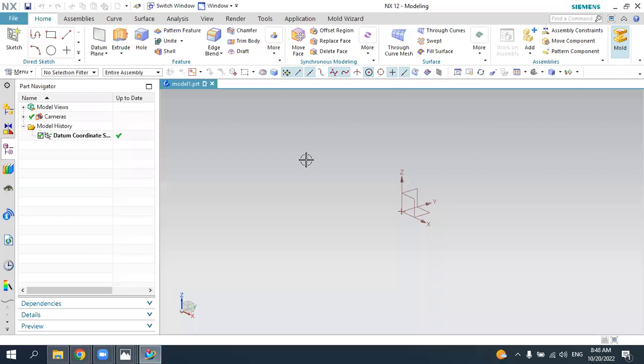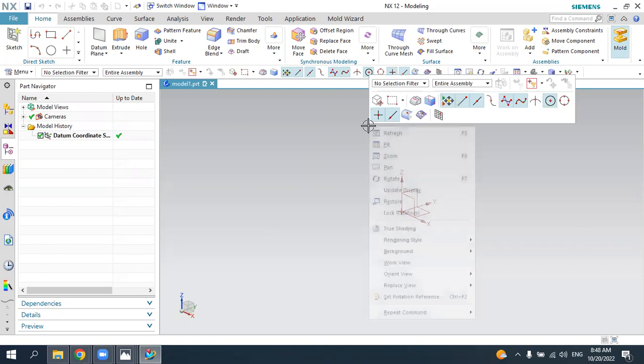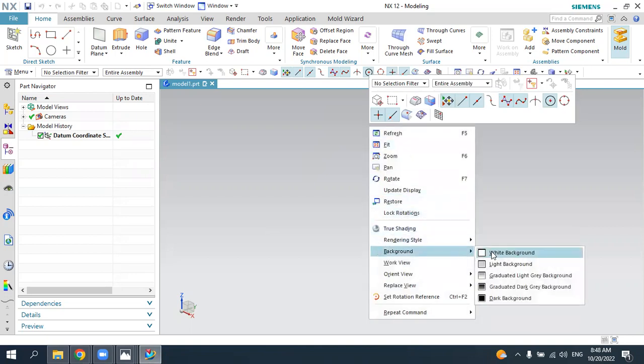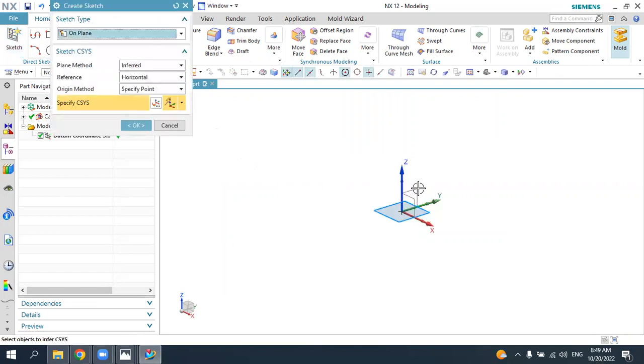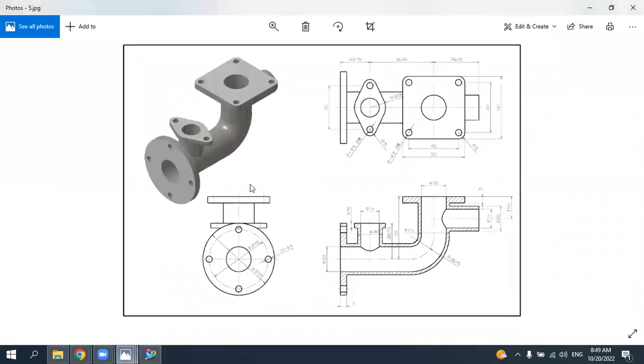So let's go to NX. Firstly create this feature, that middle feature. I will change the background, right click on the background. Select the sketch as usual, and you need to start your sketch on the most proper plane. In this case, I will select this plane. To create that feature, let me show here, this feature is on that front plane, so it will be located in this position.